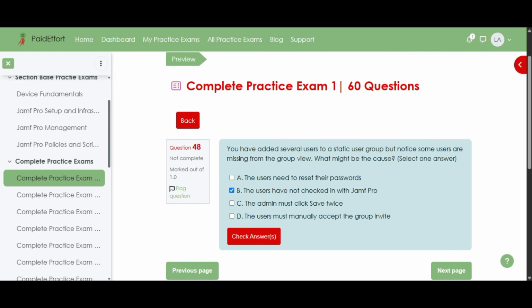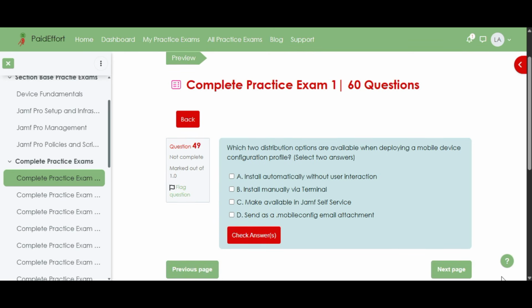And as for accepting a group invite, that only applies in dynamic or interactive workflows. Static groups do not rely on user actions to finalize membership. So ultimately, if users don't show up in a static group, the most likely cause is they haven't yet checked in with Jamf Pro. Which two distribution options are available when deploying a mobile device configuration profile?